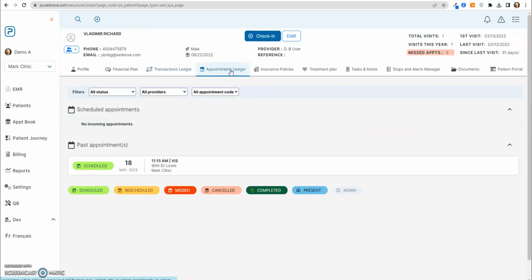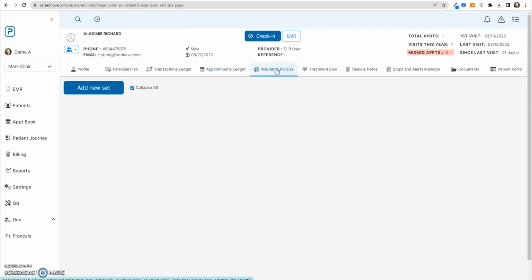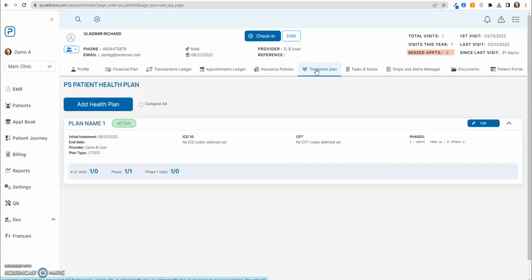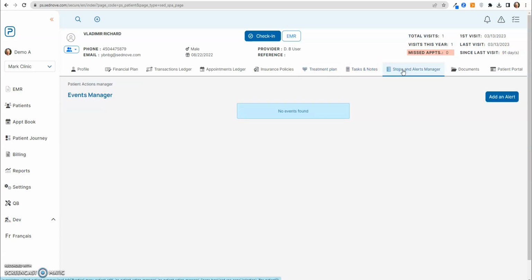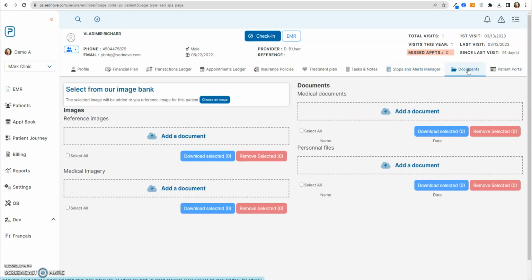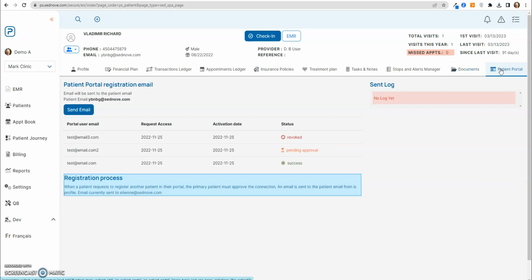Their appointment ledger is going to show me all previous, past, and future appointments, any insurance policies they may have, treatment plans that are set up, their tasks and notes for that patient, any stops and alerts for that patient, and any documents or images. We also have what's called a patient portal. The patient portal is going to allow the patient to log on, do online scheduling, get notifications, fill out paperwork online, and actually pay their bill at some point as well. So we're going to have a dynamic patient portal that will allow you to do that.